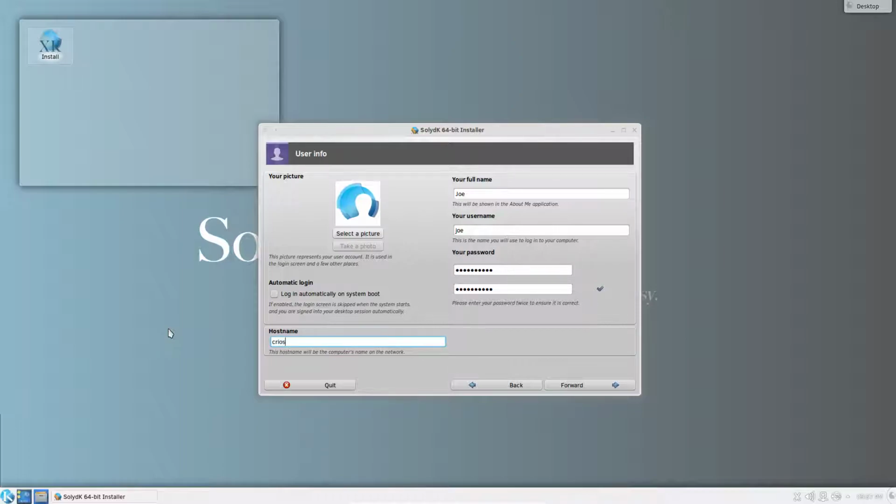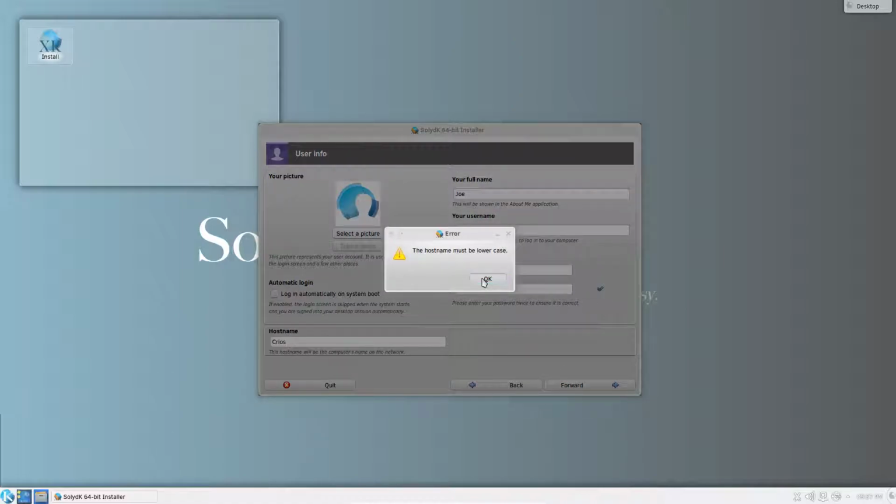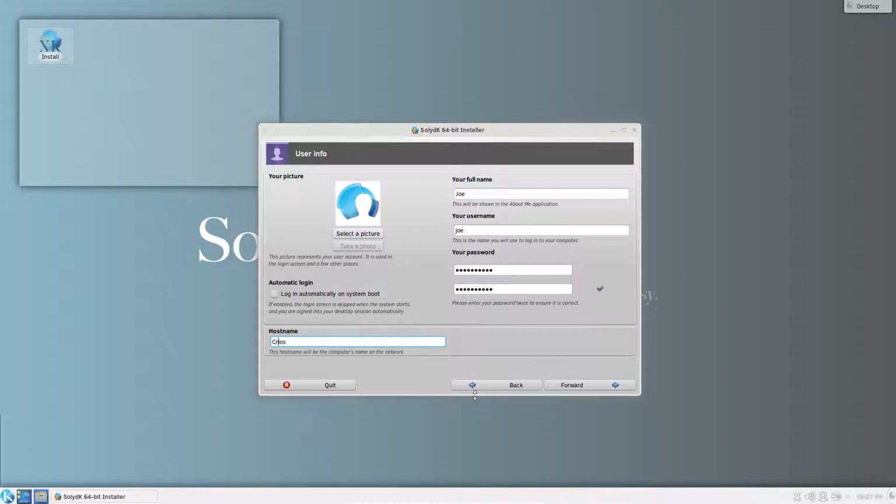Now, by the way, here's an interesting thing. It is case sensitive. If you didn't know, Linux and Unix computers are very case sensitive. So if I were to go forward, it's like, hey, that must be in lowercase. So just a little caveat, type your host name in all lowercase. Otherwise, you'll get that angry message.